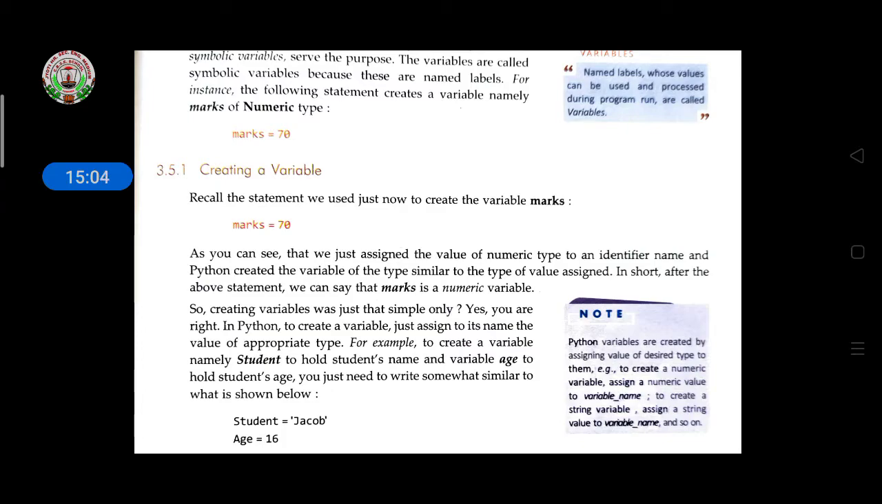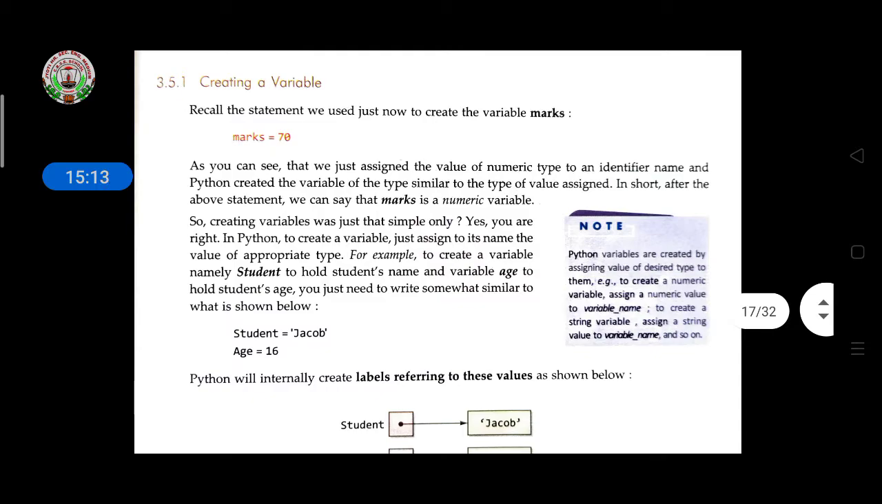Now creating a variable. How to create? Recall the statement we used just now to create a variable marks. Marks equal to 70. As you see, we just assign a value of numeric type to an identifier name, and Python created a variable of a type similar to the type of value assigned. In short, after that statement, you can say marks is a numeric value because marks is a variable and marks value is numeric.